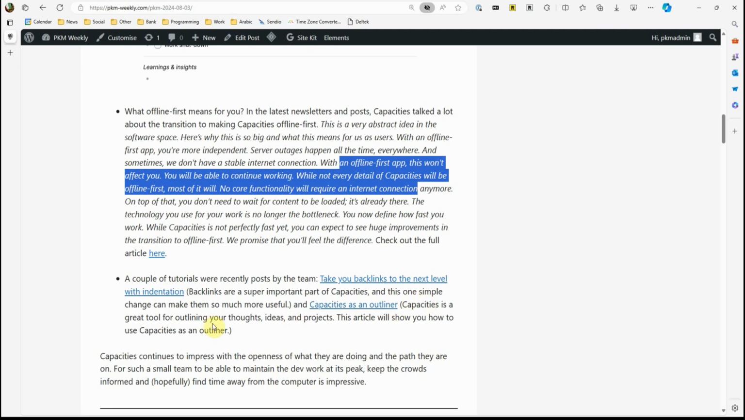So in capacities, not only can you do bullet points, you can do full text, you can do sections, reports, etc., etc., and this article here focuses on how you can use the outline portion of capacities to basically draft out ideas, thoughts, and projects so that you can flesh them out later on.